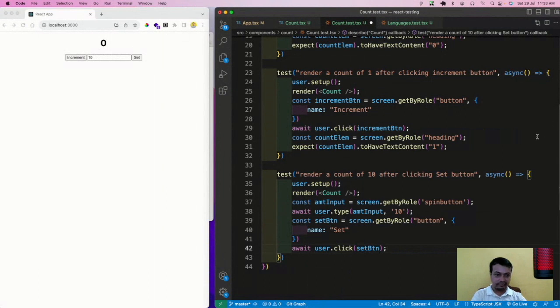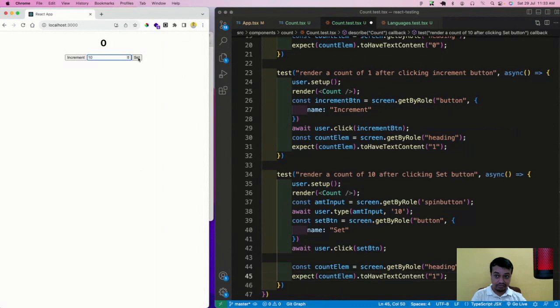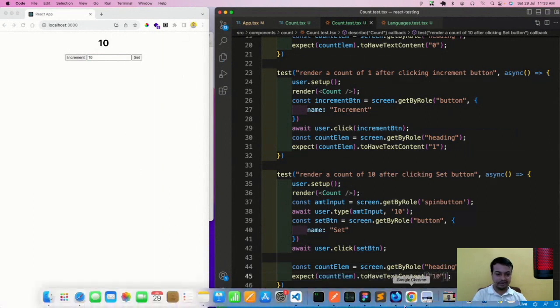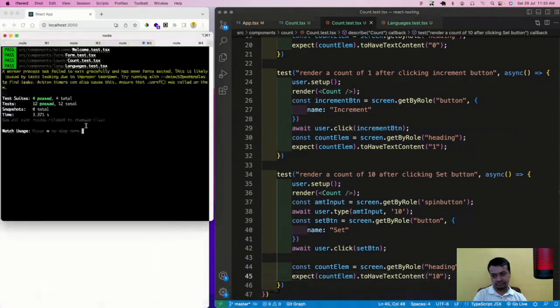Now when I am clicking here, what will happen? My count, I'm getting the heading now. So when I'm clicking here, I'm getting the heading here, and this will be 10. Do we have text content 10? And if I save it, and if I go here, see my test got passed.